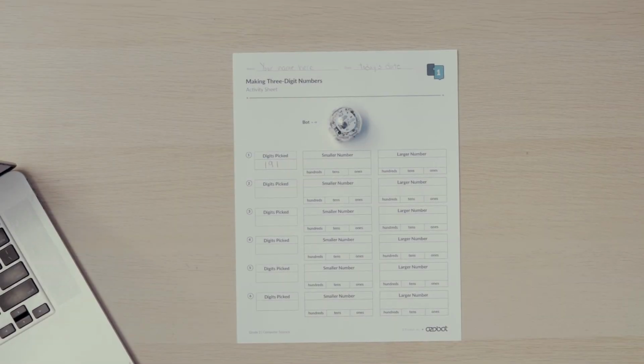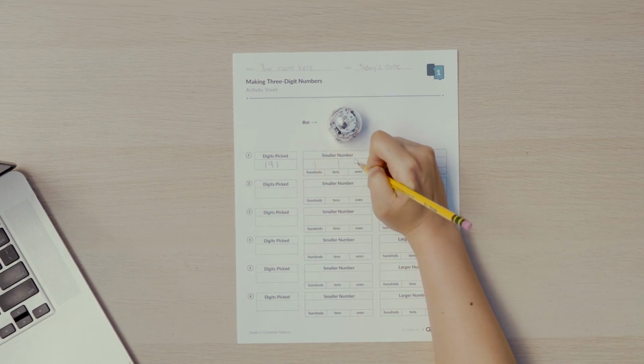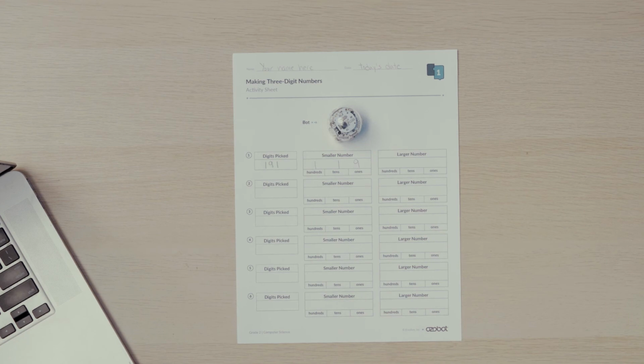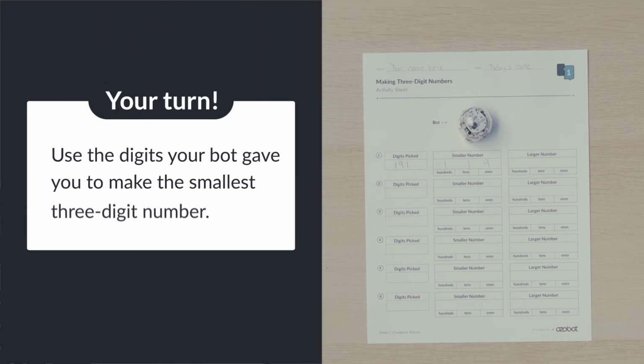You will now use the 3 digits your bot gave you to make the smallest 3-digit number you can think of. Since my numbers were 1, 9, and 1, I will put the 1 in the hundreds place, the 1 in the tens place, and the 9 in the ones place to make the smallest 3-digit number. Can you use the digits your bot gave you to make the smallest 3-digit number?